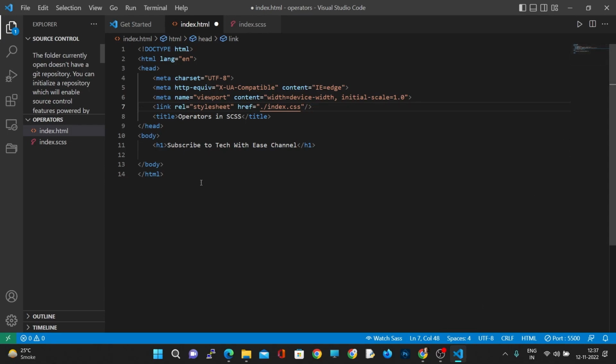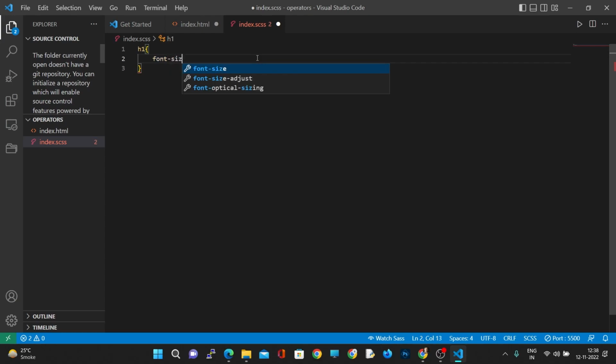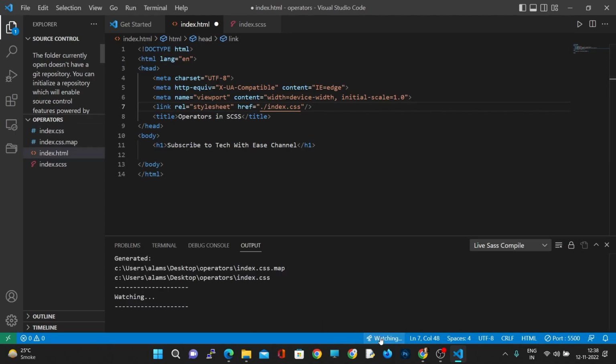Now we want to manipulate this h1 tag. Let's manipulate this h1 tag in the Sass file. This is h1 tag. Let's provide the font size. Let's say the font size is 20 pixel. Let's save this file, and first of all we have to click on Watch Sass. That will convert our Sass file into .css, which is understandable by our web browser. Now we have compiled our Sass file into CSS.